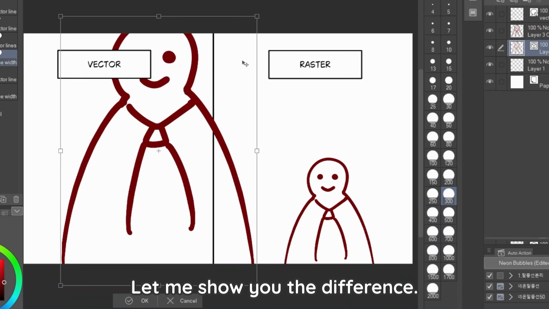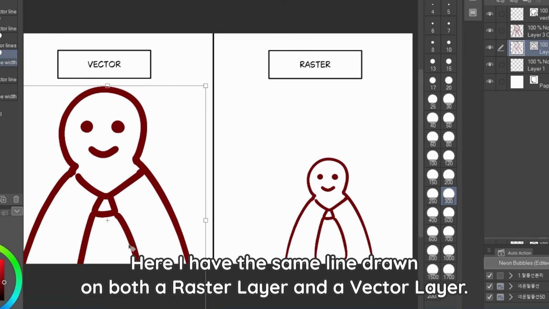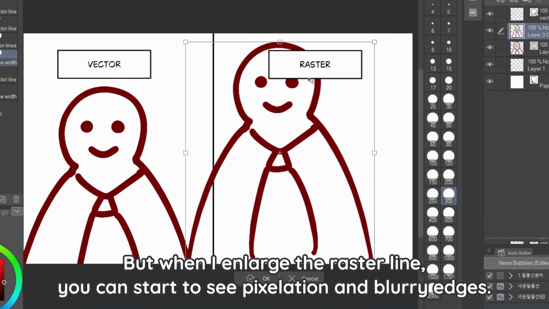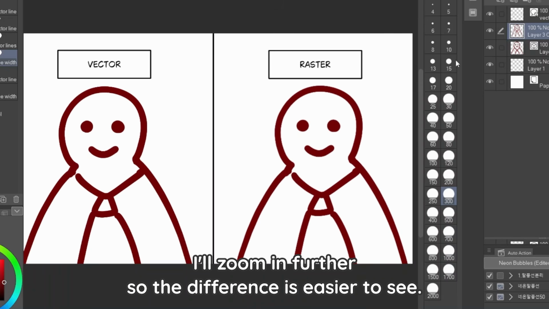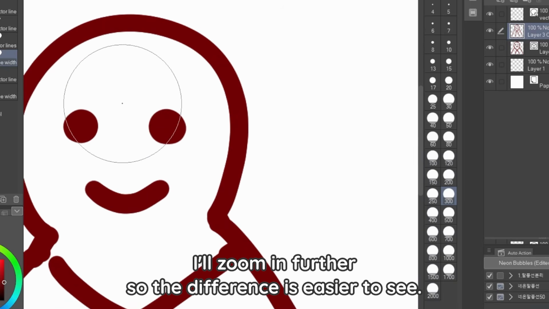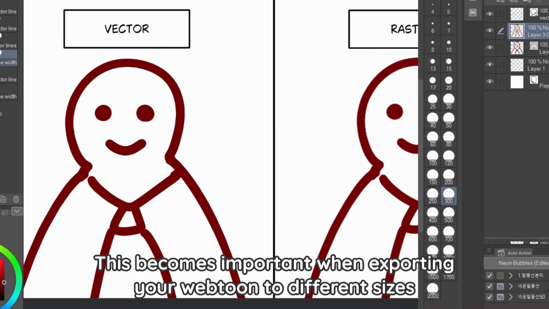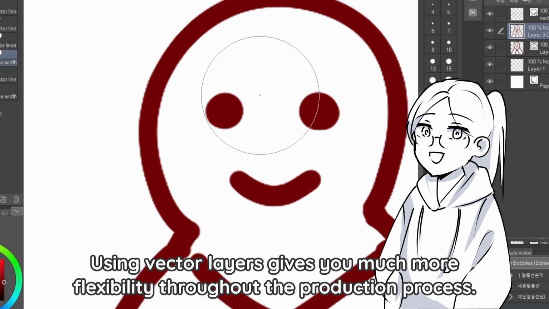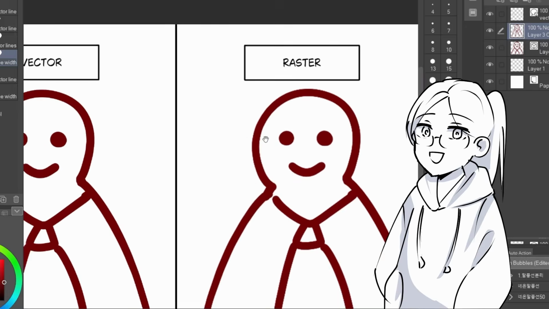Let me show you the difference. Here I have the same line drawn on both a raster and vector layer. When I enlarge the vector line, it remains smooth and crisp, but when I enlarge the raster line, you can start to see pixelation and blurry edges. I'll zoom in further so the difference is easier to see. This becomes important when exporting your Webtoon to different sizes, or if you need to make adjustments later. Using vector layers gives you much more flexibility throughout the production process.